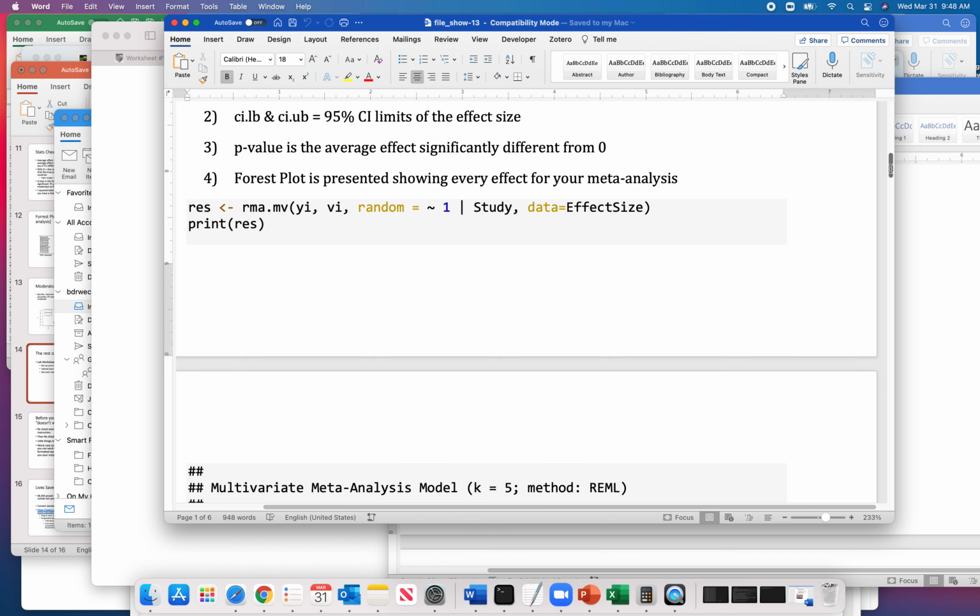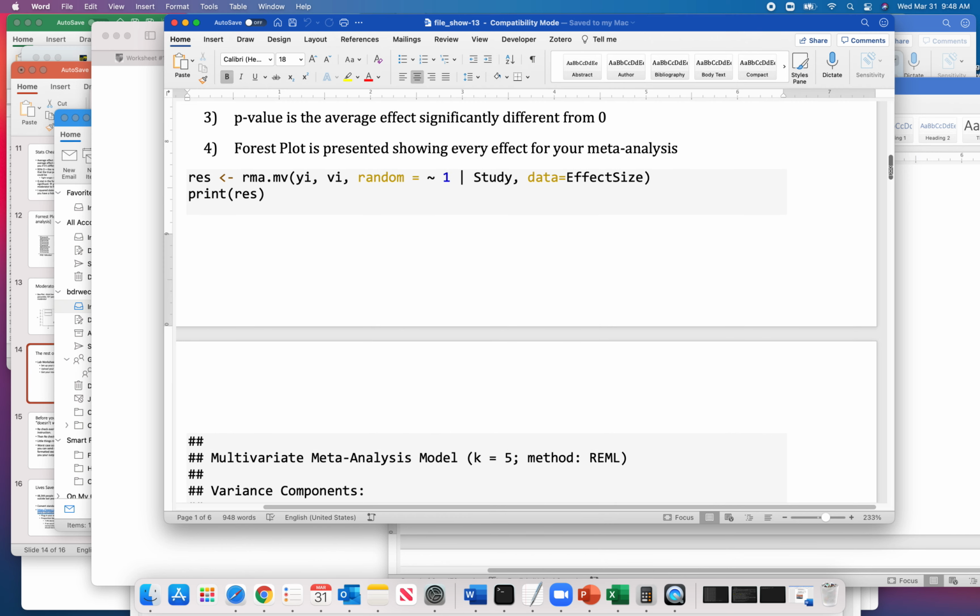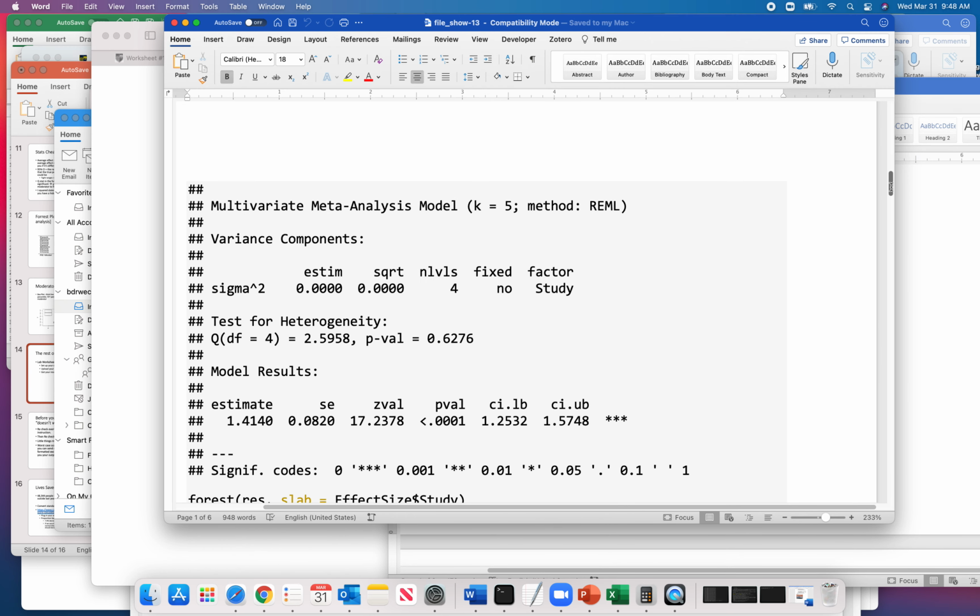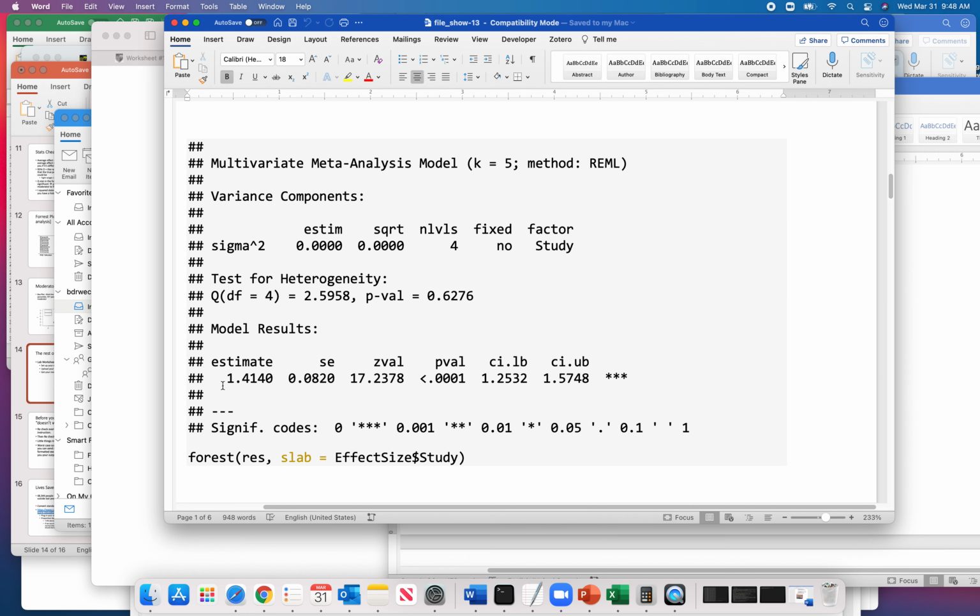It ran this model, which is a random effects model like our book talked about, and this value right here is my average effect size, my p-value, and my 95% confidence interval for my effect size. This is my Q-test for heterogeneity. So if this is significant, it suggests I have moderators to find. This one does not suggest I have moderators to find. Okay, that's my main effect size.